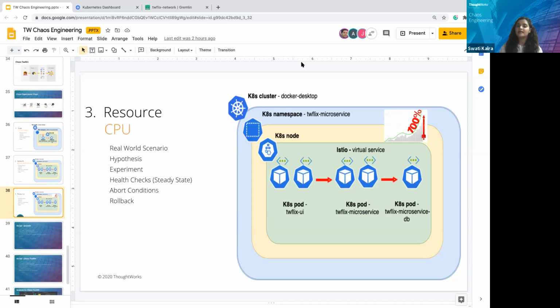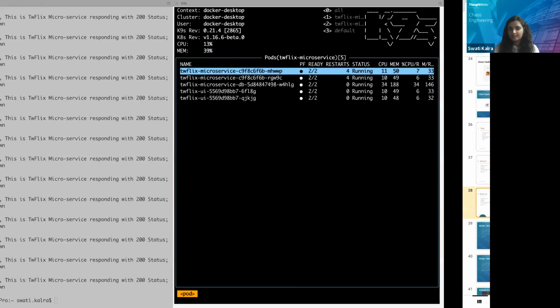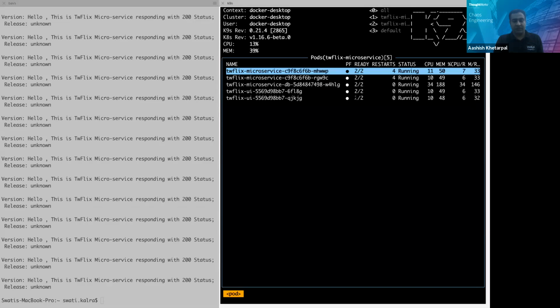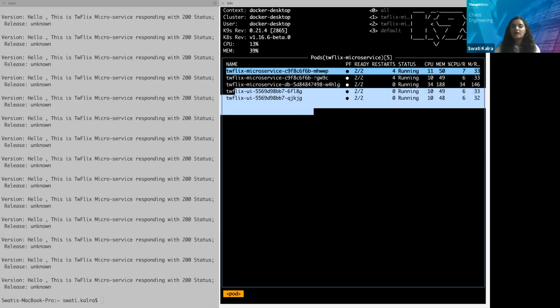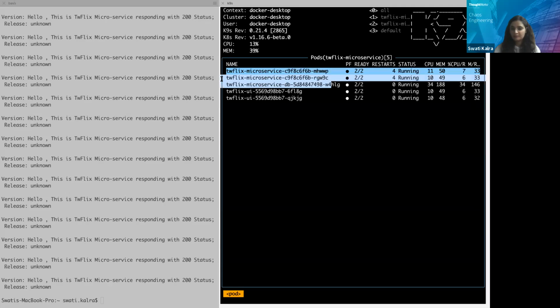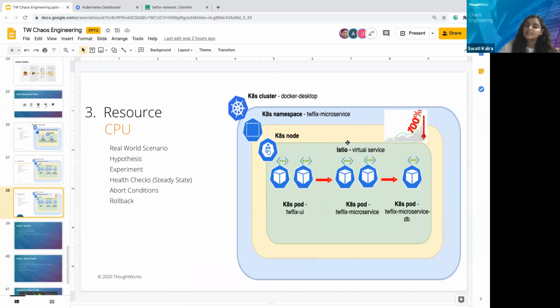We are going to target the application that we have just seen, the same application which we used for the network attack. There's this ThoughtFlix microservice application, which again has two UI pods, two microservice pods and one DB pod. Now we are going to increase the CPU consumption of this application. Why do we do that? The real world scenario would be to increase the CPU consumption and see if your application is responding the way it should. The device should not get heated, the battery consumption should stay at the normal level, and you should still be able to work on the application. It should not stop responding. That is your hypothesis.